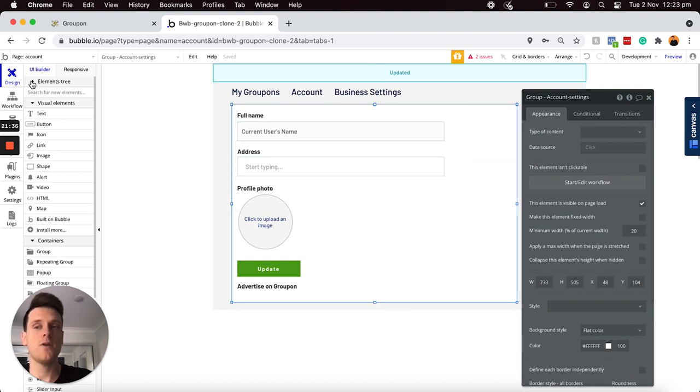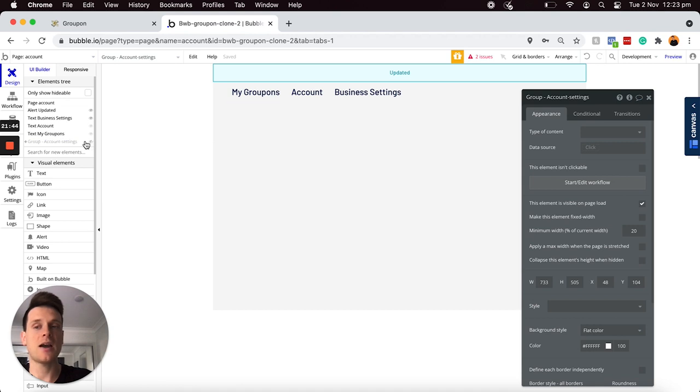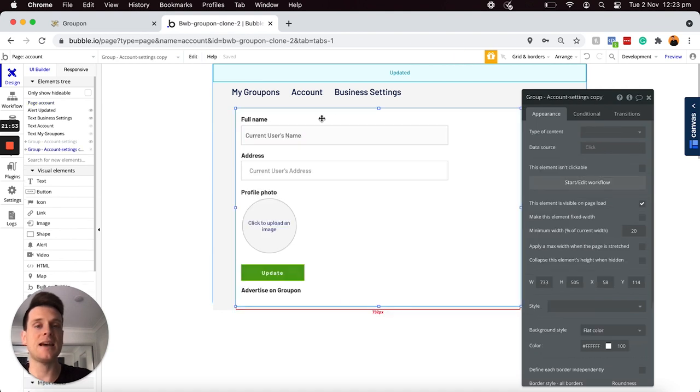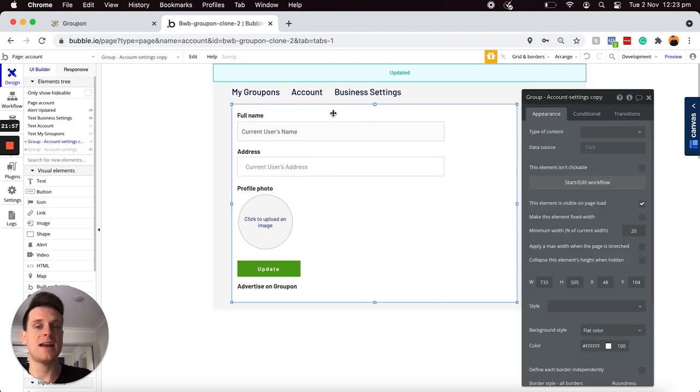So if I head over to my elements tree here, I can see I'm currently selecting my group account settings. What I'm going to do is select the eye icon here, and it's going to just hide that group for now. I can then click on my page and choose to paste in the group that I've just copied. I'm going to move this across to the right hand side, making sure it's in line with my heading there. And from here, I'm going to update the name of this group to be called Group Business Settings.